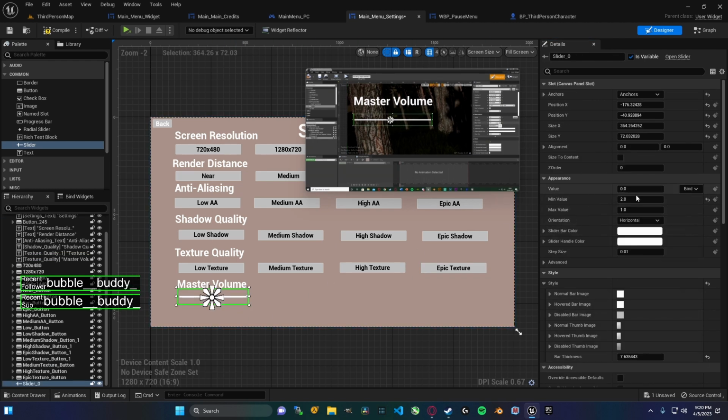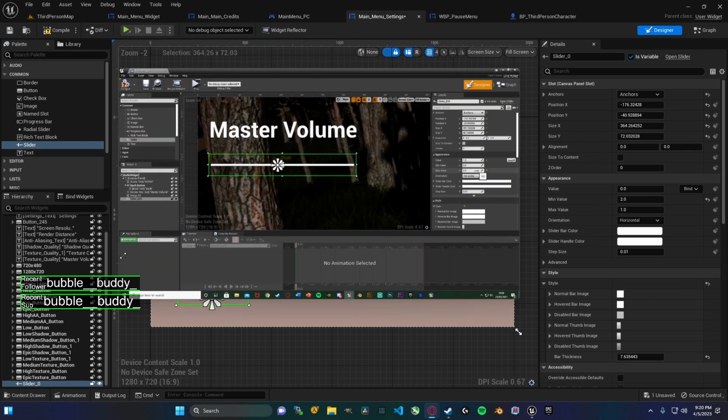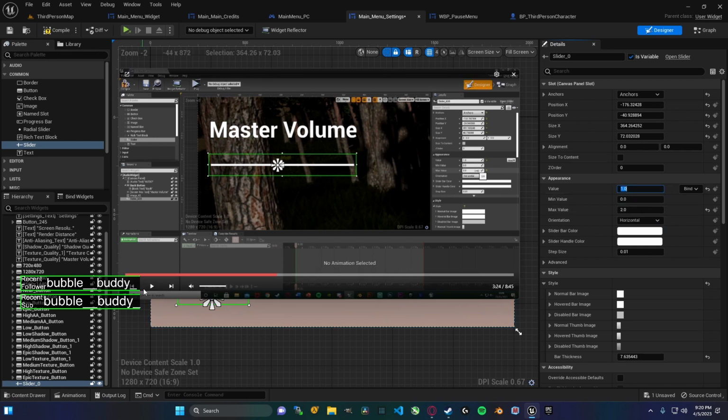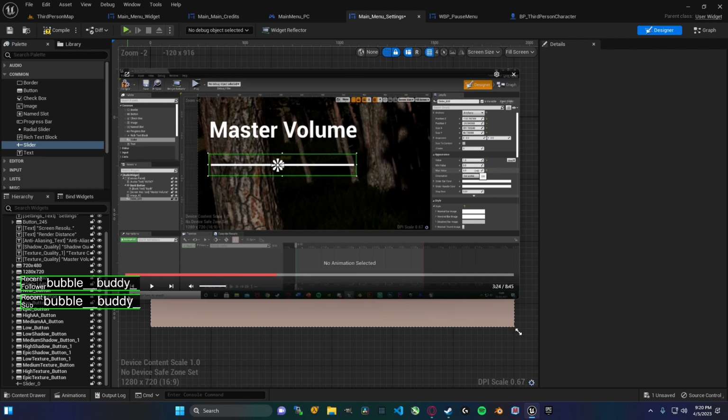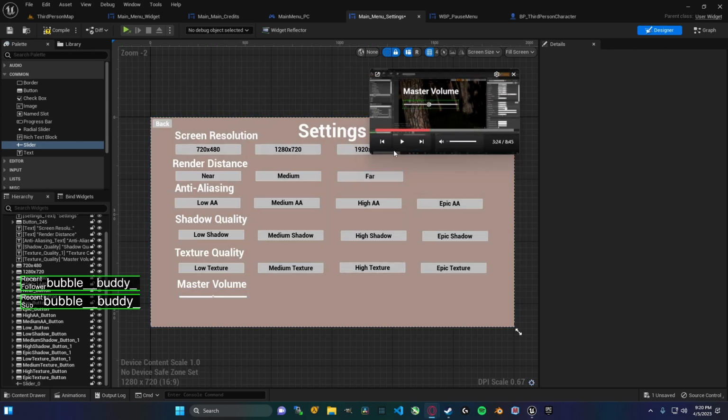This is how I had it at the start. Default is 1. Oh, I see. Wrong one. So boom. And then value is 1. So it starts with 1, min value 0, max. There we go. So it should be in the middle.